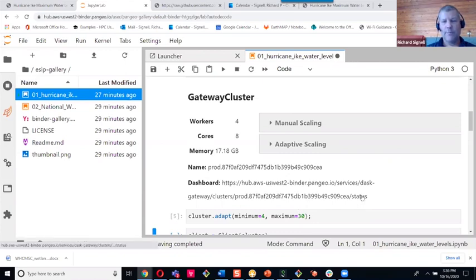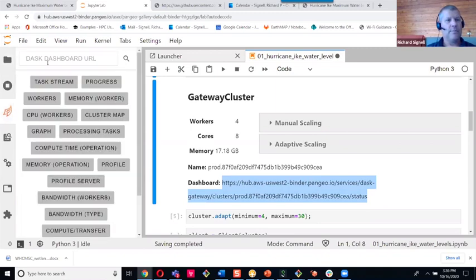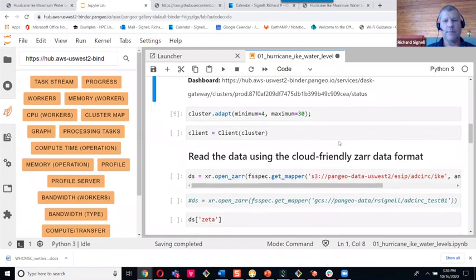So the other thing I'm going to do is take this dashboard URL and put it over here, so we can see what's happening when our cluster gets going.